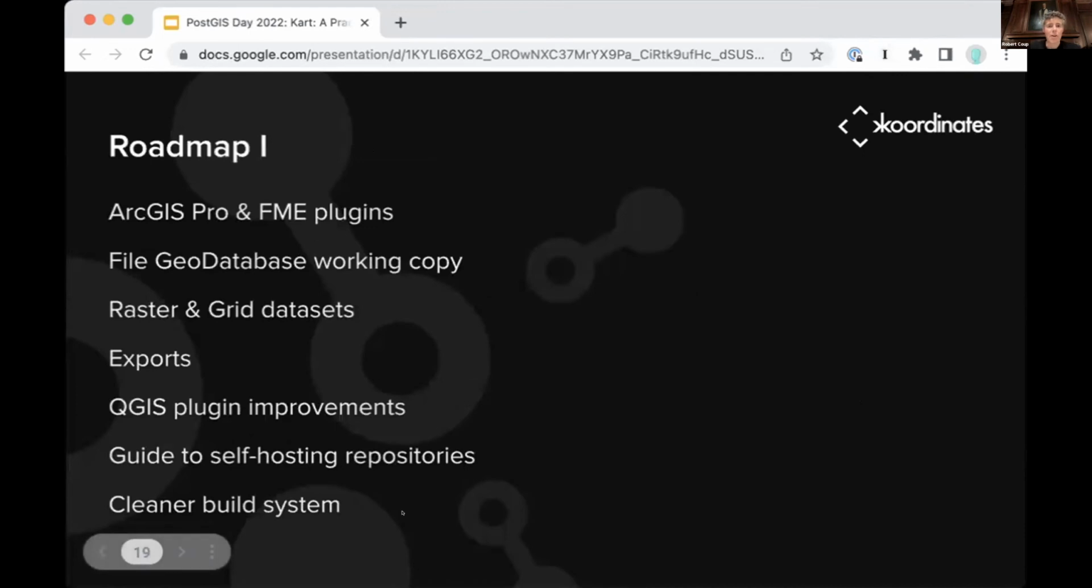So other stuff that's on our roadmap, we're building our ArcGIS Pro and FME plugins for those. Raster and grid data sets I mentioned. Improving archiving and exporting data from Kart repos so you can easily email that shapefile back to your client and just be the most organized person they've ever met.